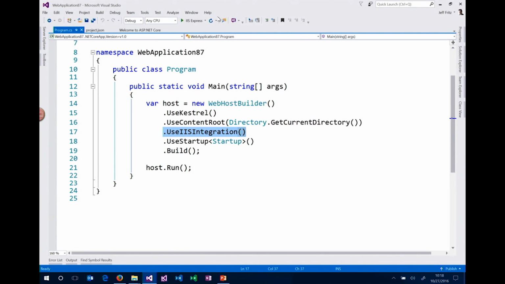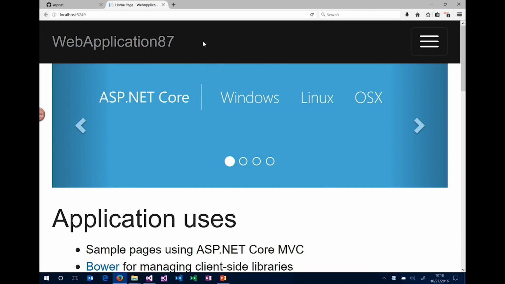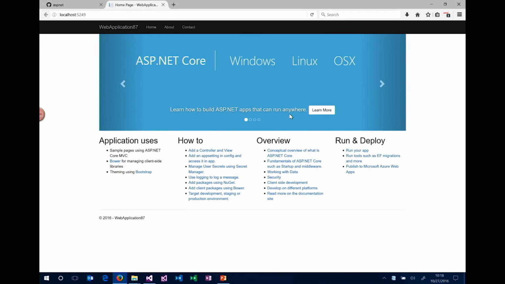Now, if I start this with IIS Express, it's going to start up, and I'm going to get some random port number, right? 5249 is what it decided on this time. Now that's nice. It's not something that as a developer I can count on always being that same number, and I'm running behind IIS. By default, Kestrel is listening on 5000, but I'm being routed to 5249.